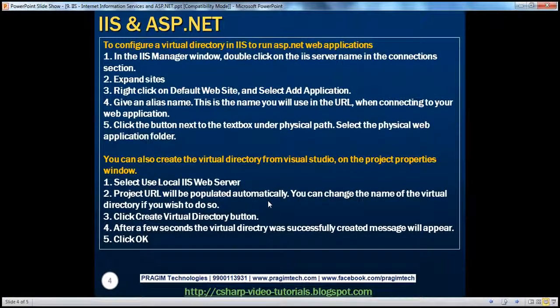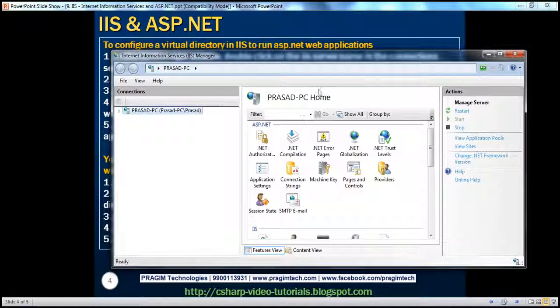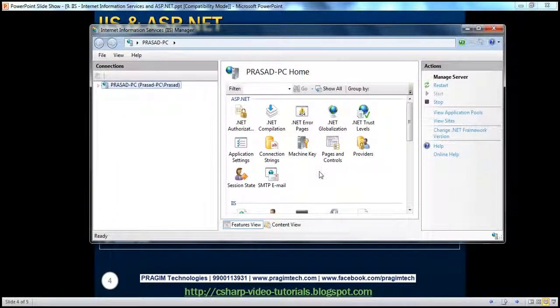So to configure a virtual directory in IIS to run ASP.NET web applications, how do we do that? By the way, before we configure a virtual directory, let's understand what we mean by virtual directory. Actually, let's configure the virtual directory and then we'll try and understand what we mean by that. Okay, so to configure a virtual directory, go to IIS, and this is the name of the IIS server. Expand that and you should see something called sites. Expand that and you should see default website.